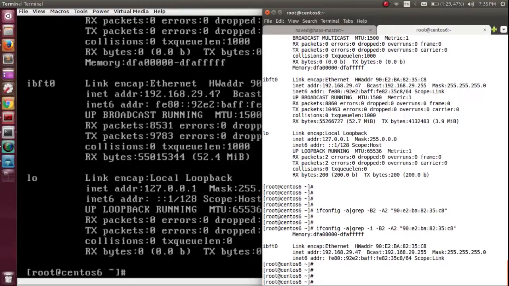As you can see, we have successfully provisioned a bare metal node from HIL using a provisioning system of our choice. Thank you.